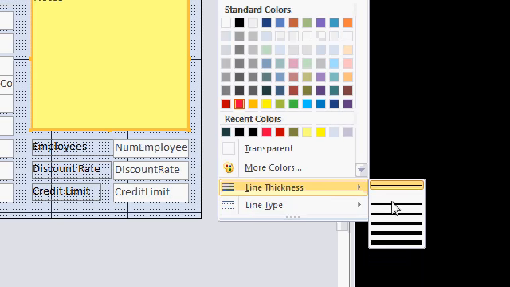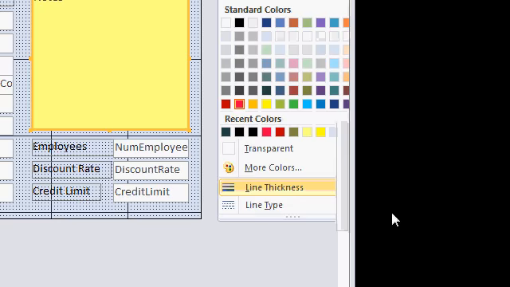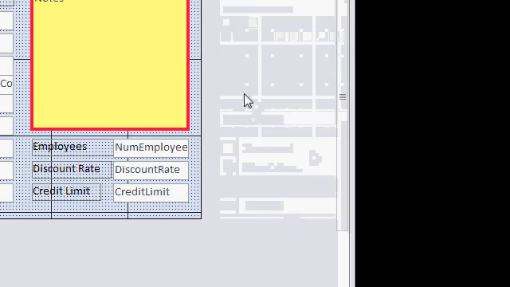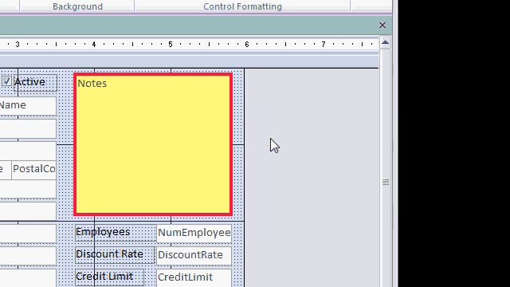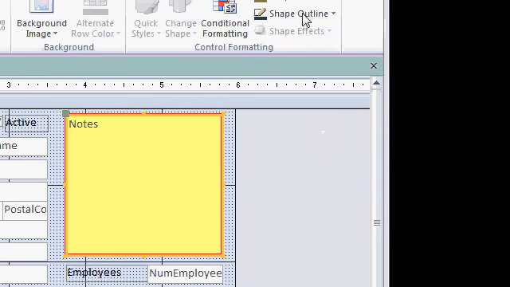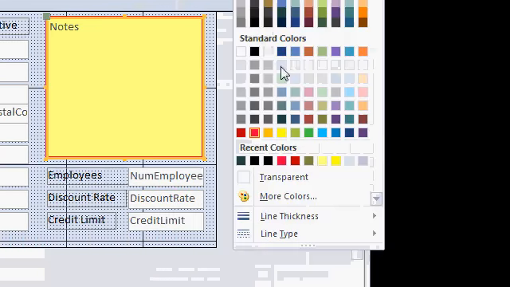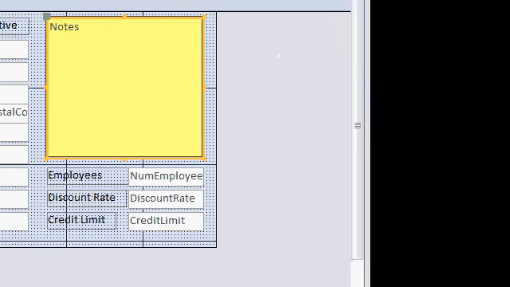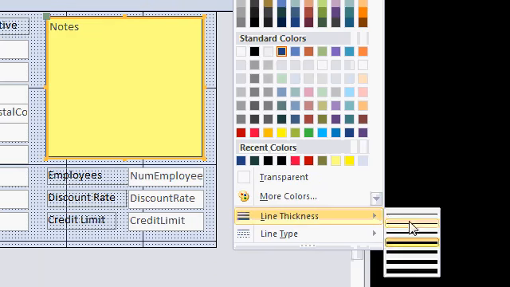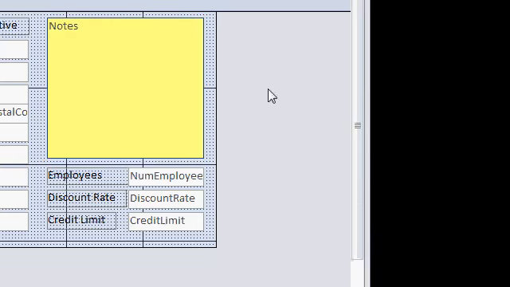So let's go line thickness, maybe right about in the middle here. Now you can see the border is much thicker. I'll switch it back. Let's go dark blue. And not quite so thick. How about right there? That looks better.